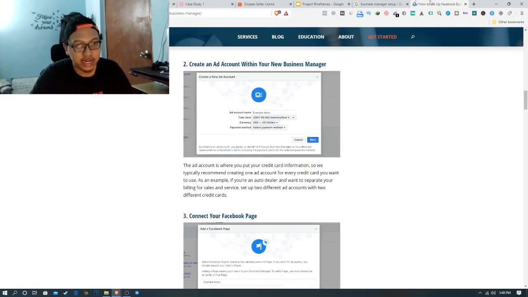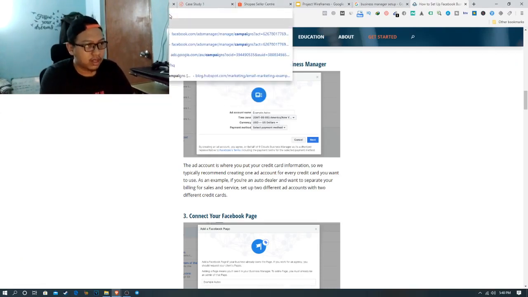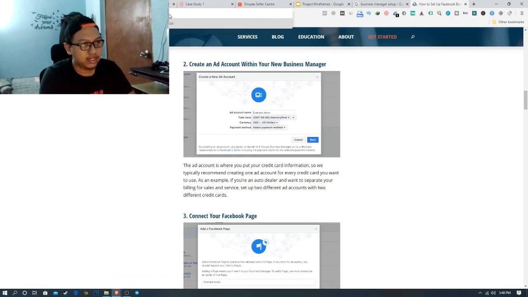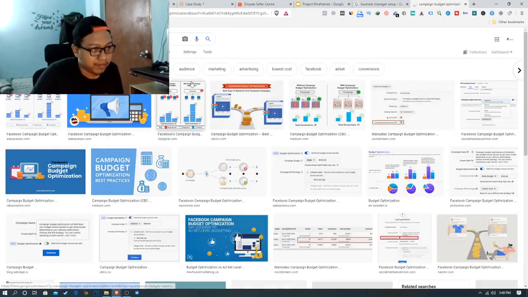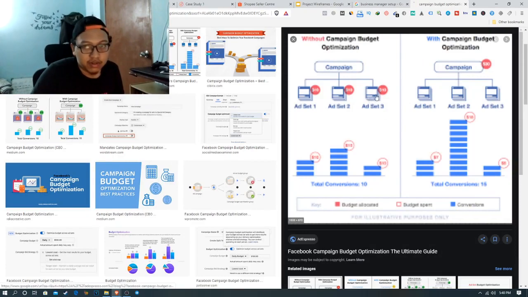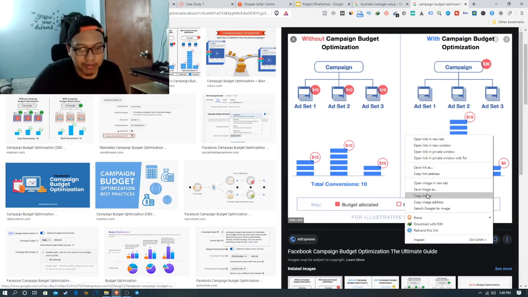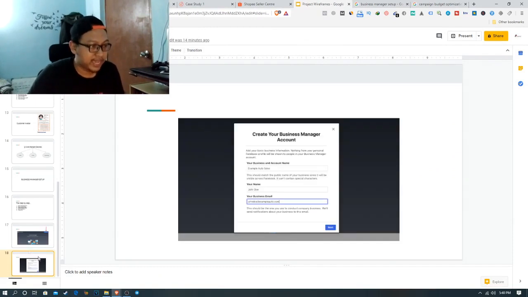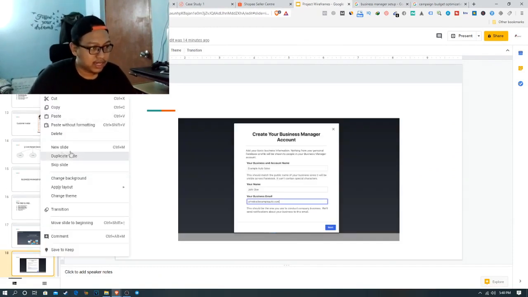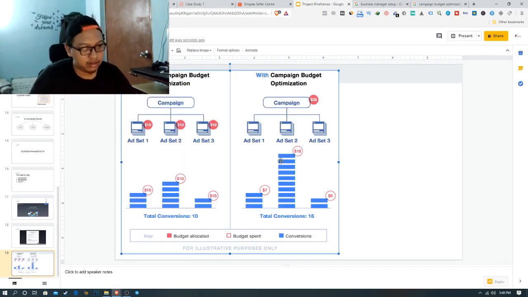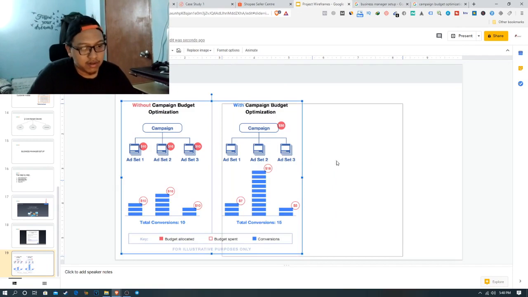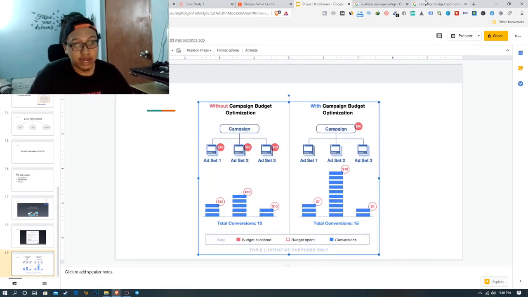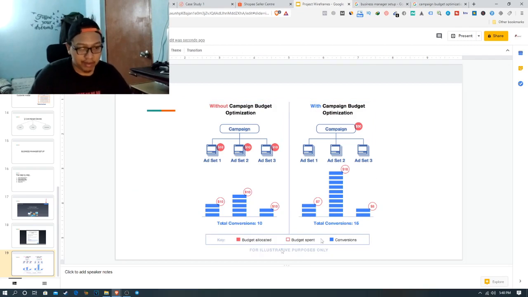So basically how it works is, I'm going to find a picture for you. Campaign budget optimization, because I totally forgot about this. Okay, this is an image from Ads Espresso. We'll copy this. Like I said before, I'm going to give you this slide, so you don't have to worry. Just duplicate this slide. So this is campaign budget optimization. By the way, I took this from Ads Espresso. Don't worry, I'm going to leave the sources below.